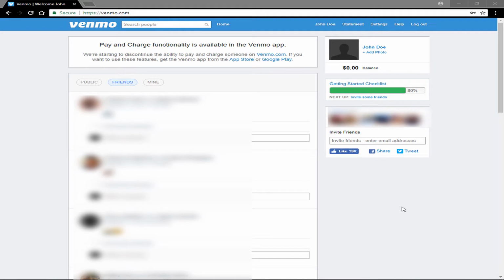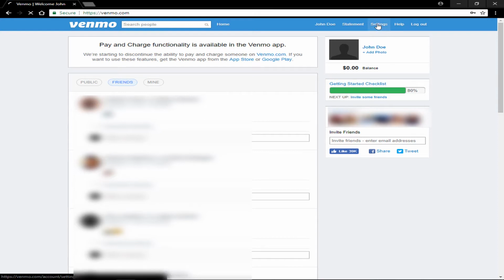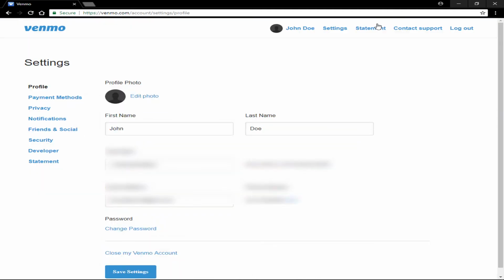Today I'm here to show you how to change your Venmo account password. Go ahead and make your way to the Venmo site via computer. Once you've got yourself logged in, in the upper right hand corner, just click on settings. You'll be automatically directed to the page where you change your password.